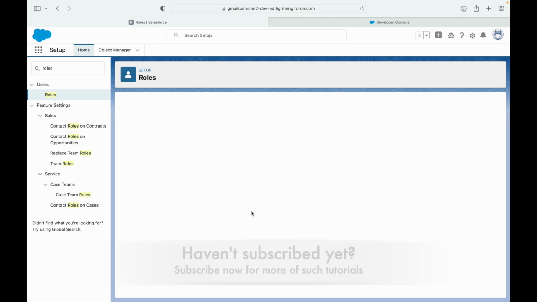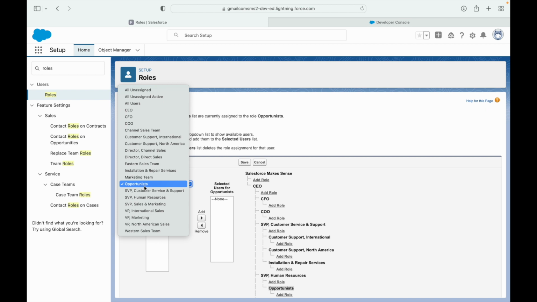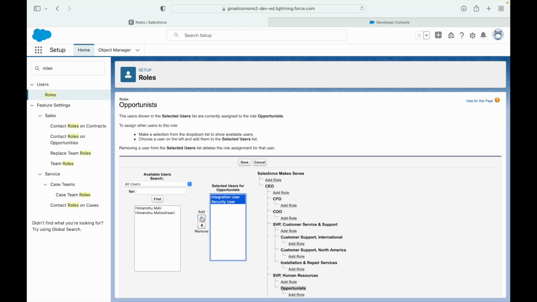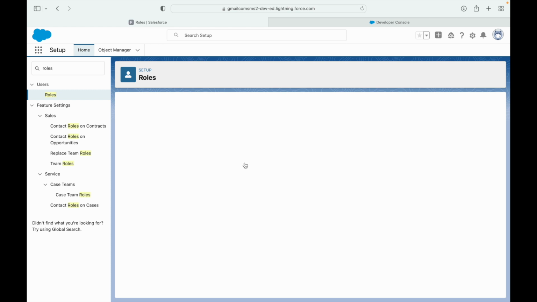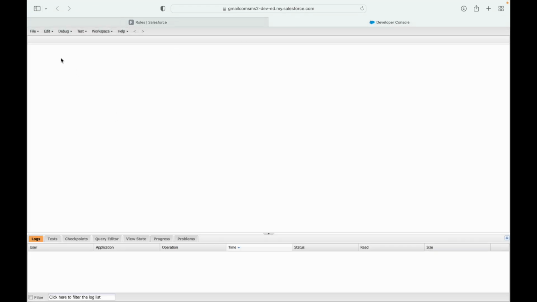Let me add some people to the role. Let me take a look at all users, and let's add all of these guys in this role. Or let's just add the security and the integration user. Let's see if that works or not. Save. Or we'll create a new user later on. That's okay. For now, let's add these two guys. Cool. Now let's move on to Salesforce developer console.